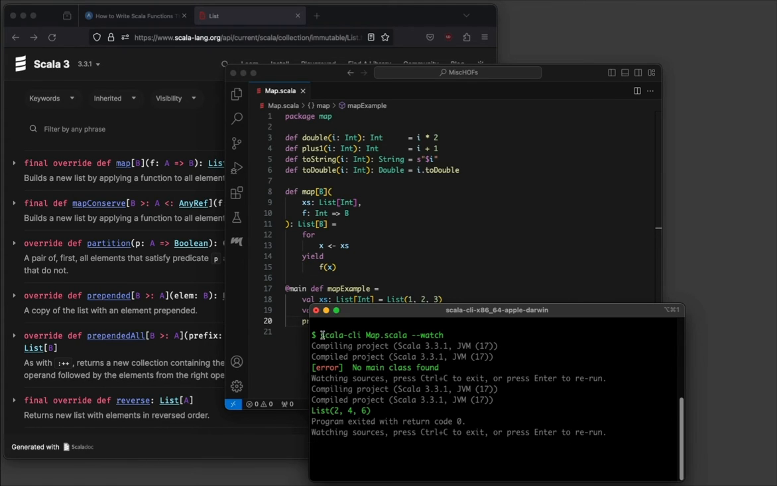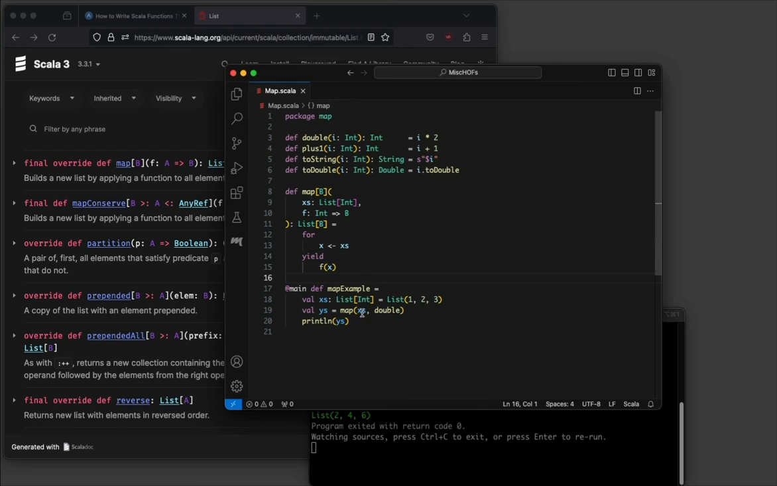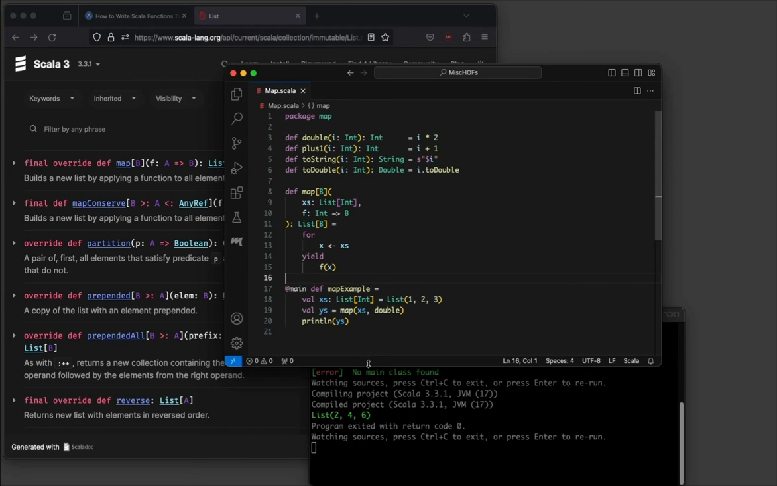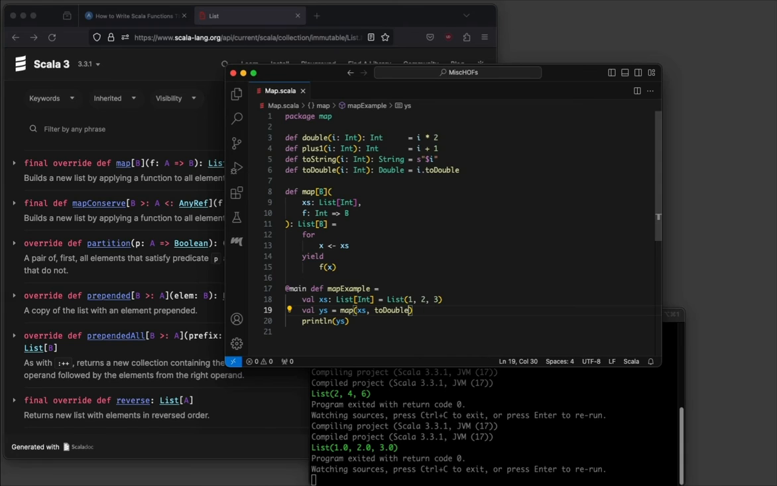And there we go. So I'm running this code right now with that Scala CLI command. And you can see, oh, sorry, I used the wrong function there. I used this double function, which transforms an int to an int. I was seeing this output here, and I was like, that's not right. That should be 2 double was what I had in mind. And now we see the right result out there.